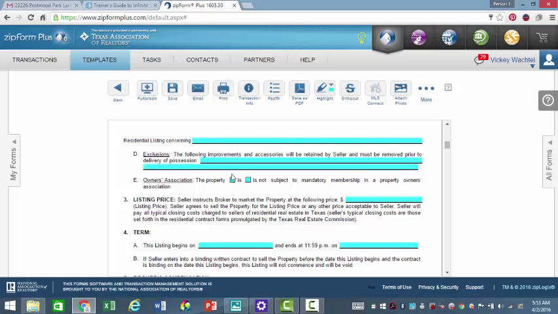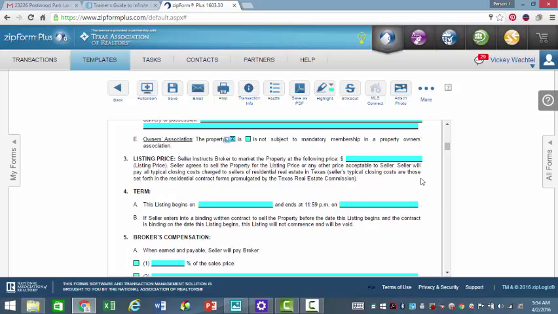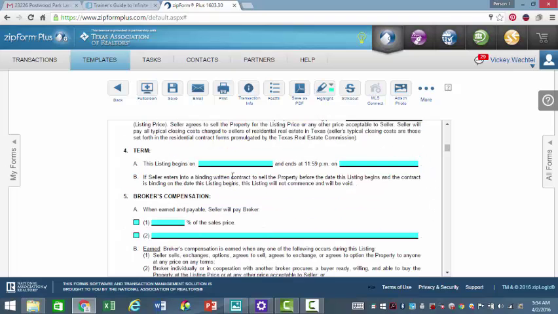Then we're going to go down to the homeowners association. In most cases, it is in the homeowners association. If it's not, you can come back and take that out. List price will be decided by the seller later. Terms are always for 6 months minimum. And our fee for listing for everything that we do is 7%.